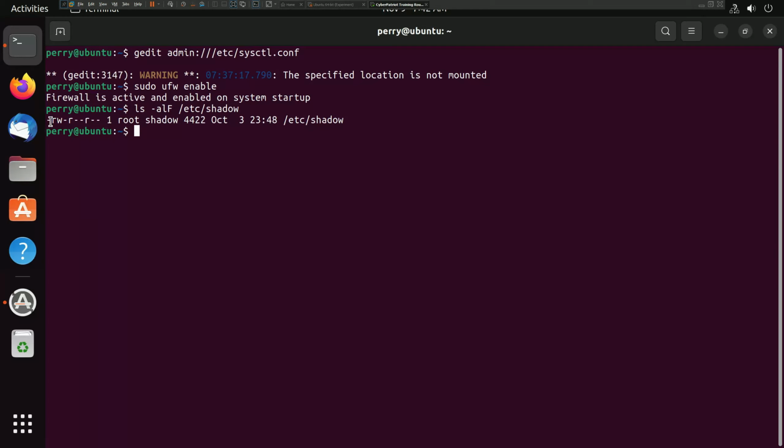Okay, so the permissions right here mean that the owner, so that would be the admin, so me, can read and write it. It means the people that belong in the sudo group can read it, and then everyone can read it. And we don't want that.